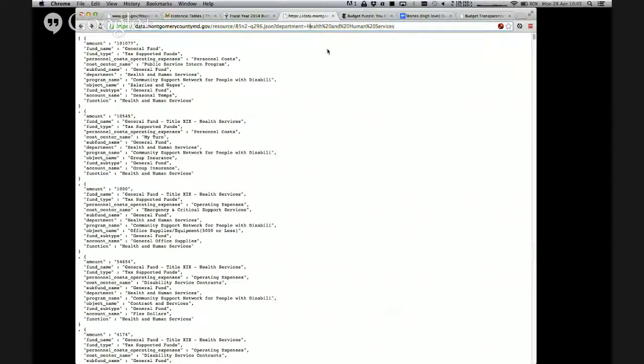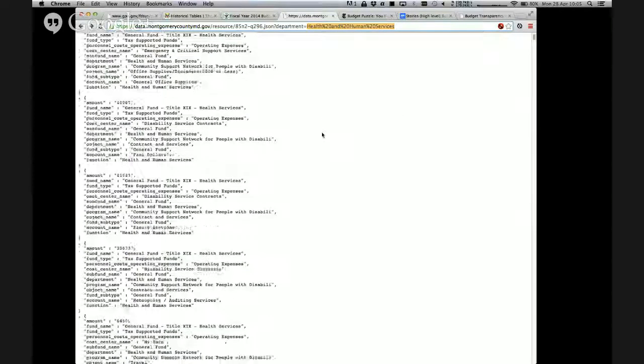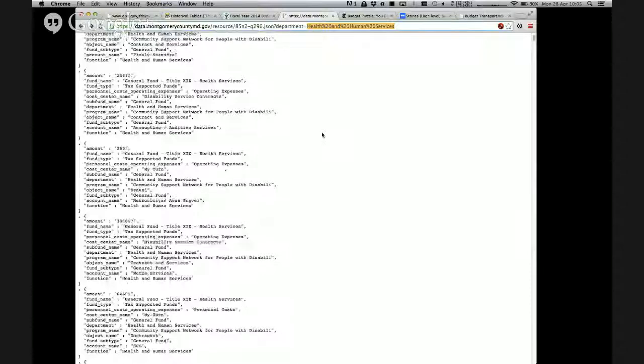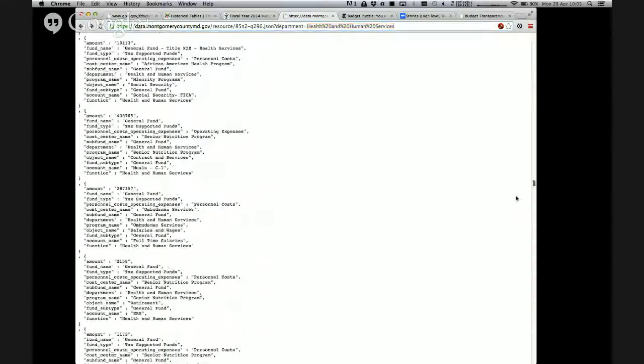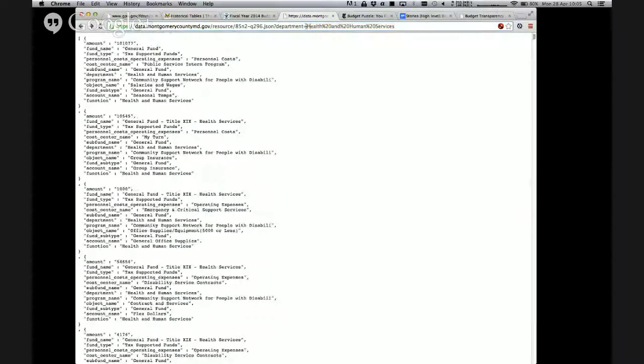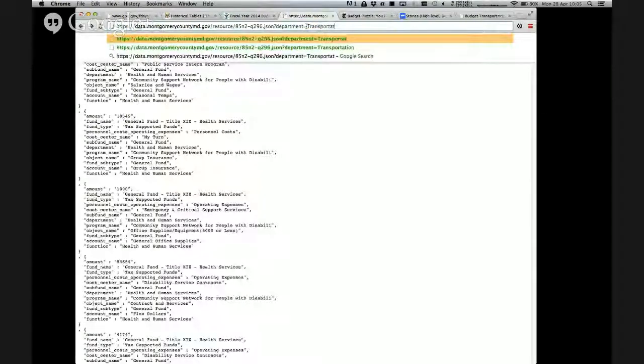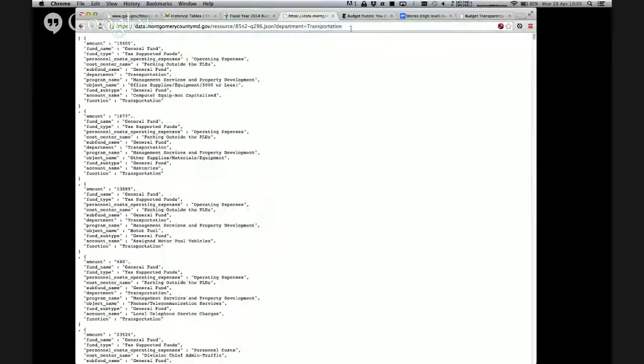You can also see that we've taken great care in making the API very easy to manipulate. If I come here, you can see that I'm actually only looking at Health and Human Services data right now. And you can see I'm actually seeing quite a lot of it. But if I really just wanted to see transportation data, all I have to do is manipulate this parameter right here. It's human readable even to somebody who doesn't know how to program a computer. And you can see that now I'm getting just transportation data.